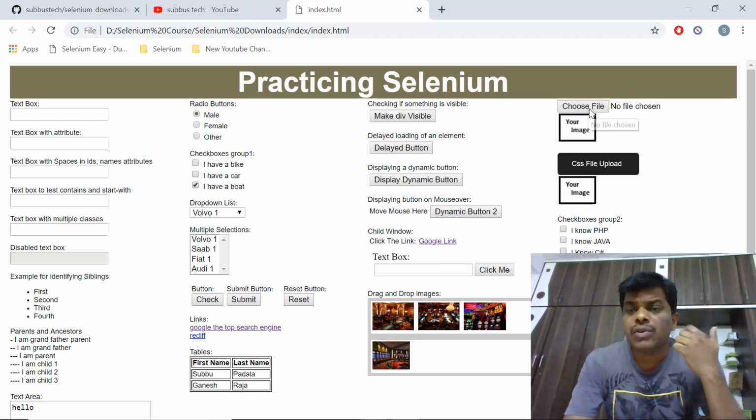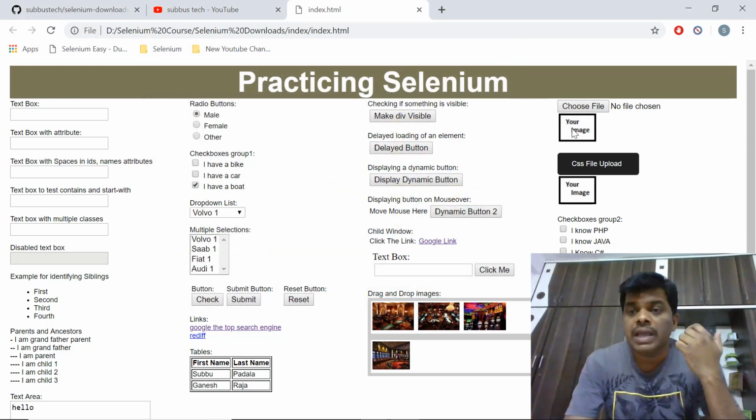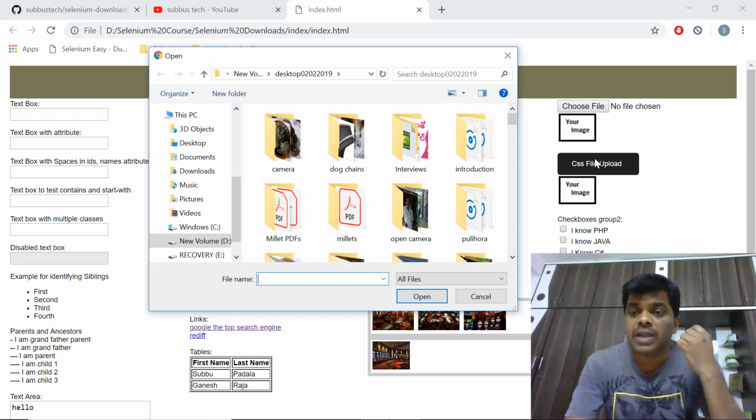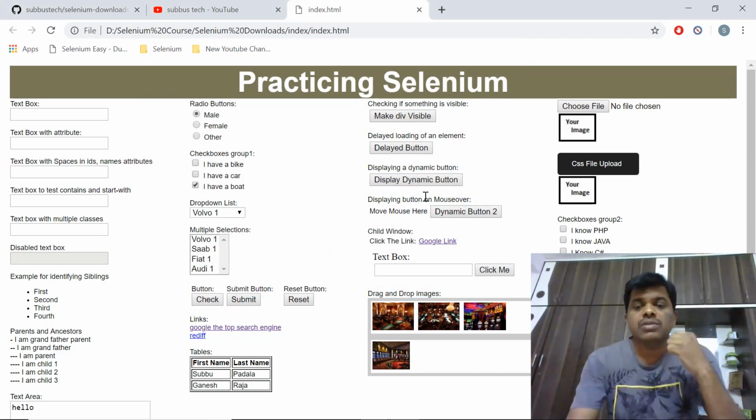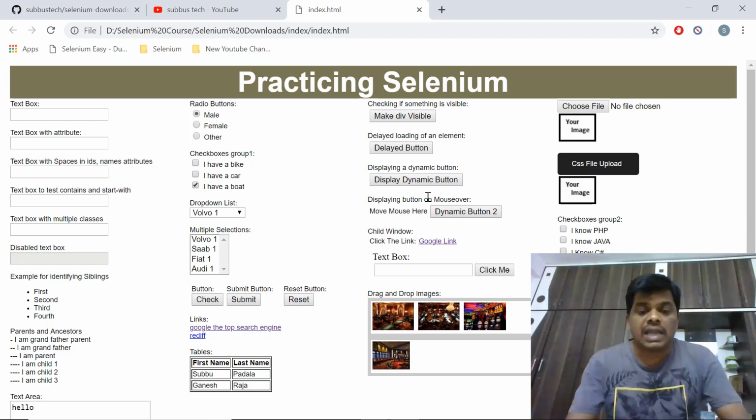You can also practice uploading files. You can choose a file here and you can upload the file, and this is the CSS type uploading. So you can practice all these things using this HTML page. So download the index folder. Okay, and now let us see the other things.